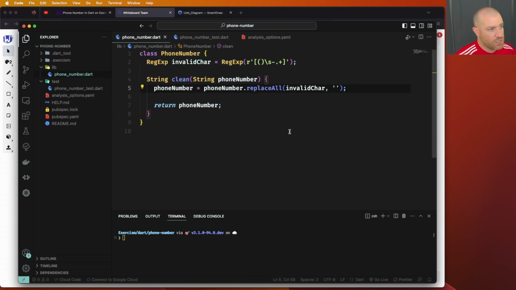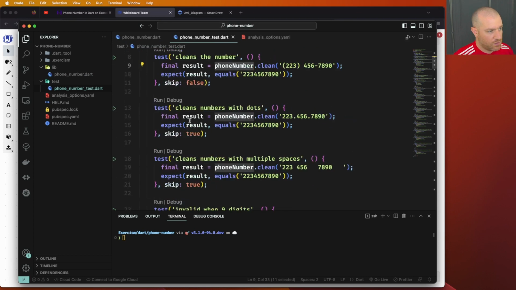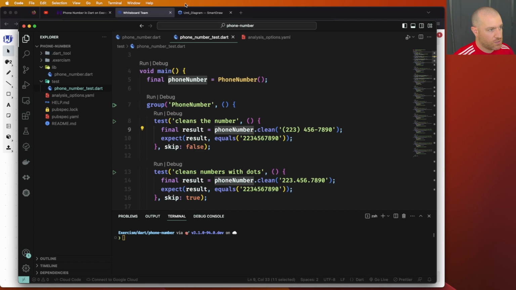Cool. So can we test this? What is our first test case? Let's check. Clean the number. Okay, that's perfect. So this is false, everything else is true. All right, so let's start a test here. So let's say dart pub get. Did we do that? Yep. Dart run test.